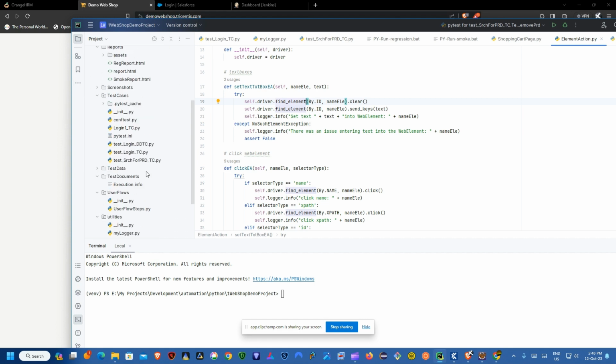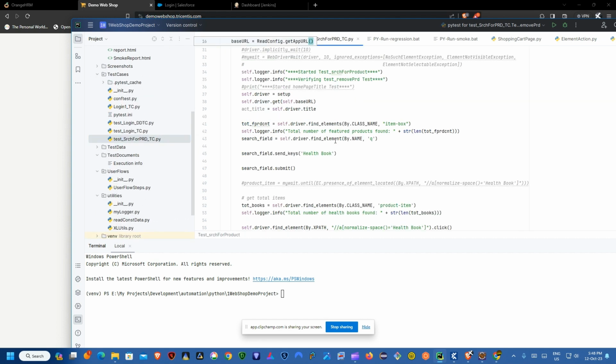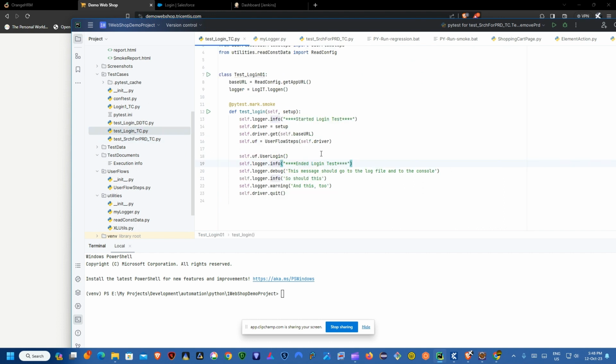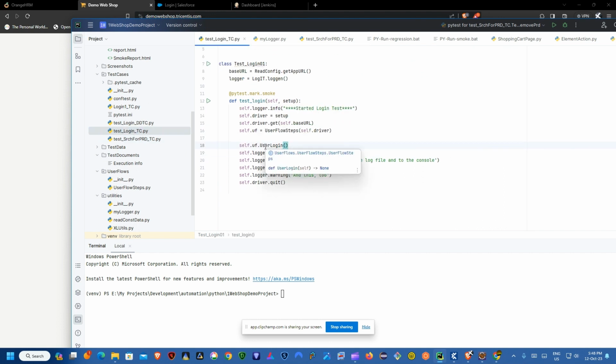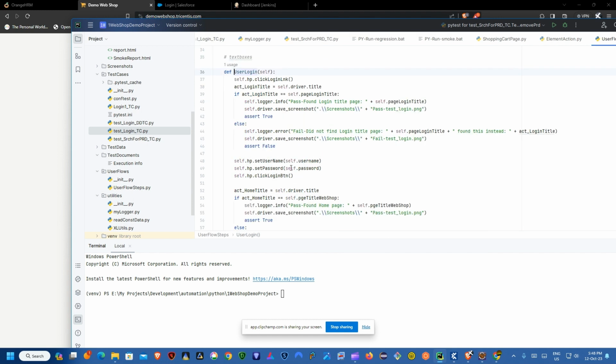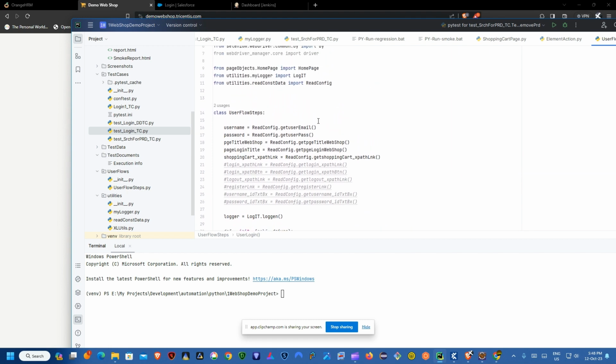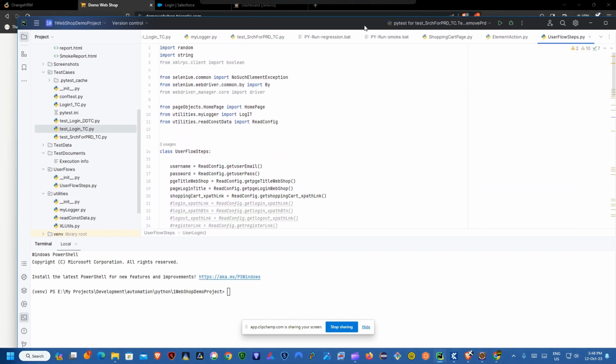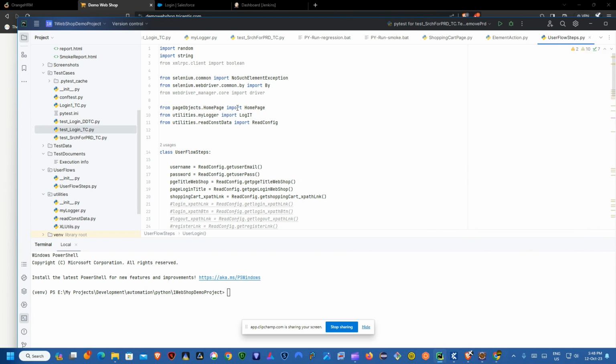And if I go back in, I have a login here. For instance, here's the user login. Let's follow that, jump to source, and that's in my user flow steps. So that's kind of an abstraction.